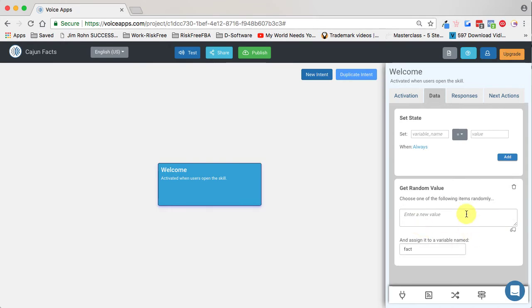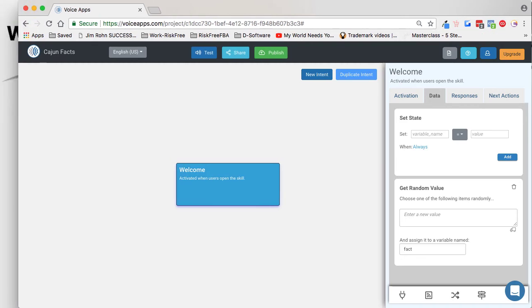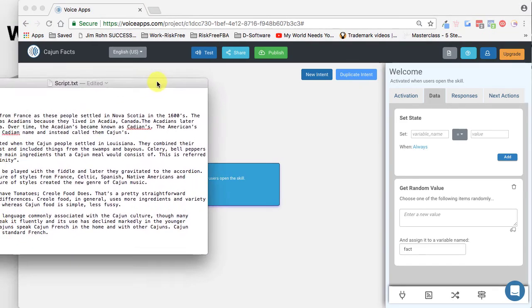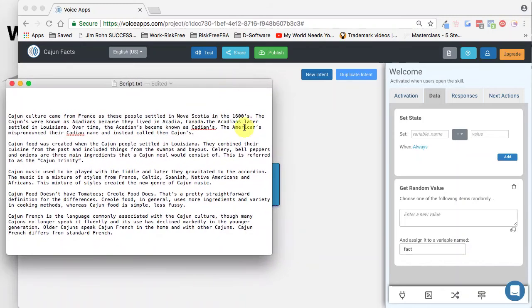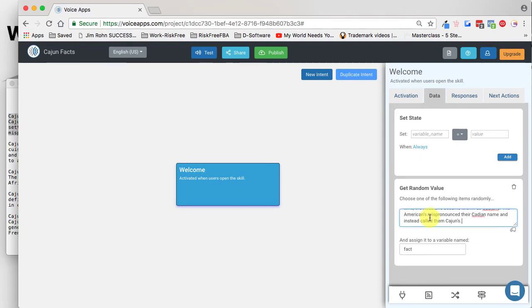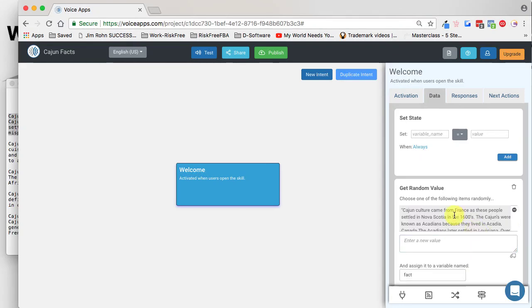All right, so as you can see, I've deleted all of those items. Well, now I need to actually put in my facts. So I have this text document right here, and as you can see, I've got some Cajun facts here, and I want to put them in here, okay? Now, real easy, I can take and copy each one of these, and if I copy that, I can stick it right here. Fantastic, I have that, and I can enter another one.